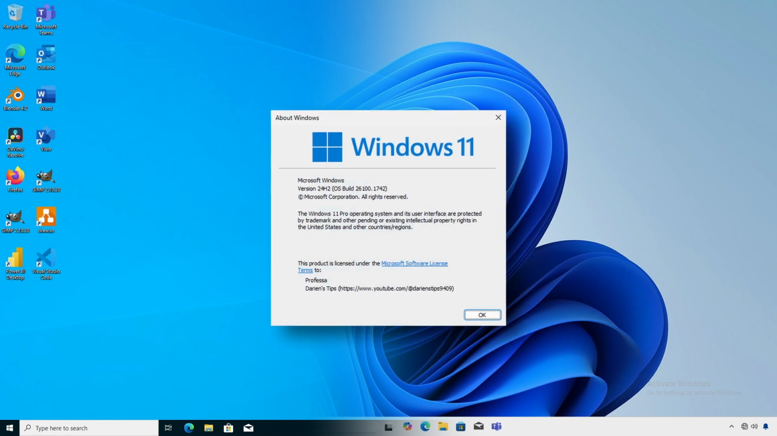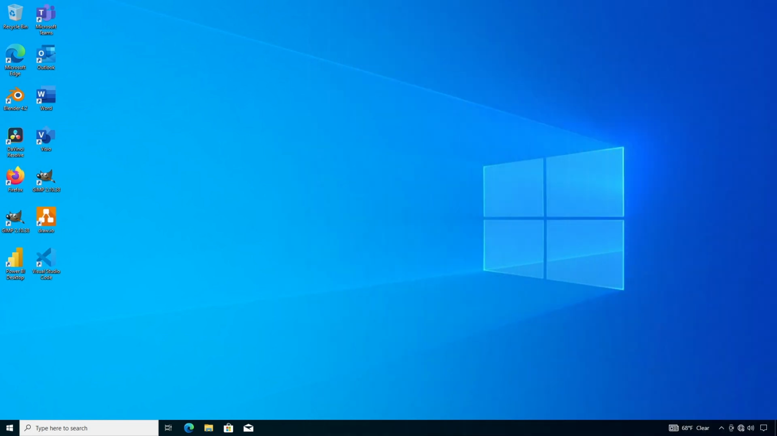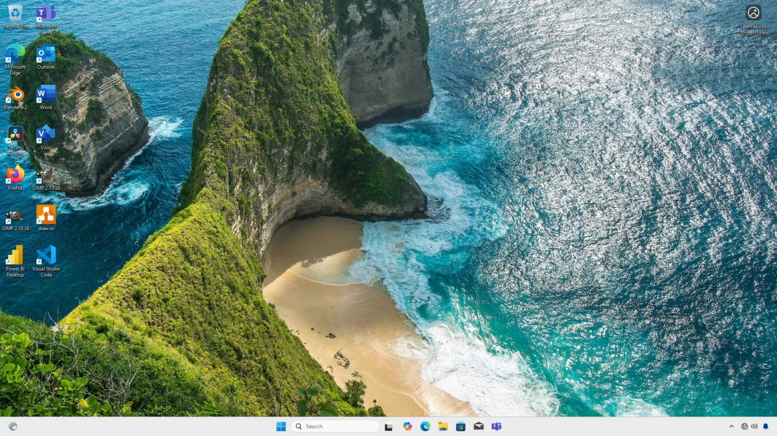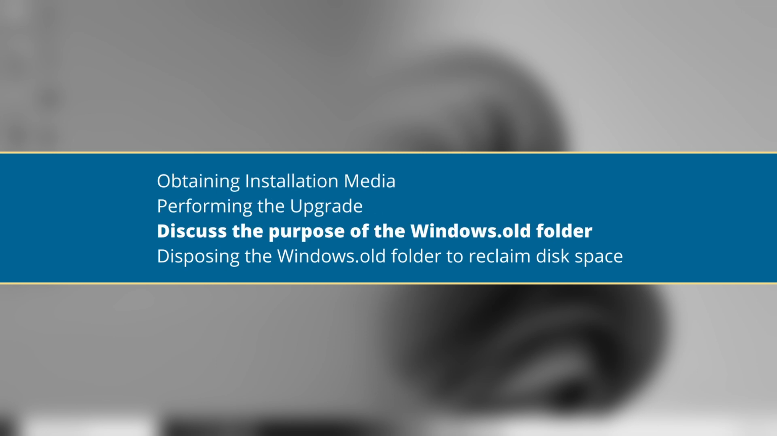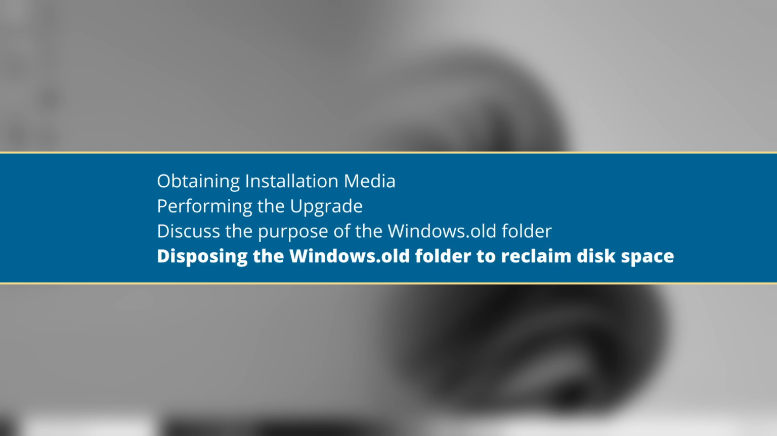For this demonstration, we're performing a manual upgrade from a fully updated Windows 10 Professional 22H2 with installed programs to Windows 11 24H2. We will cover obtaining installation media, performing the upgrade, discuss the purpose of the Windows.old folder, and disposing of the Windows.old folder to reclaim disk space.